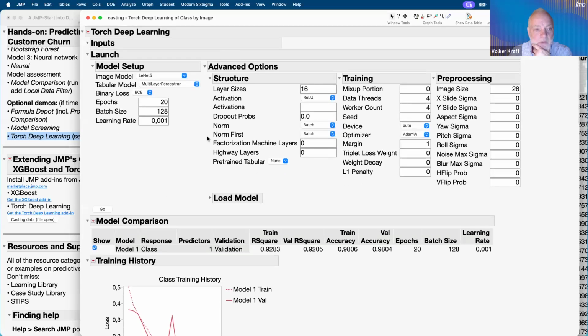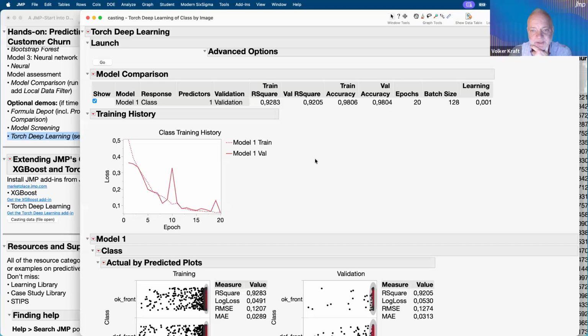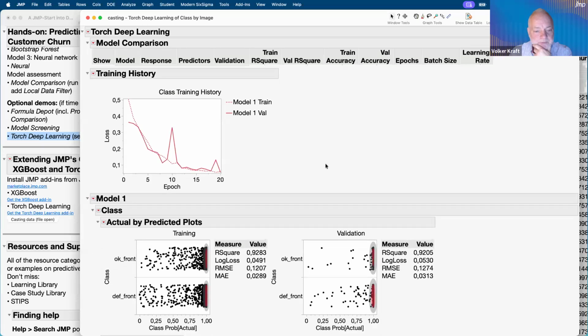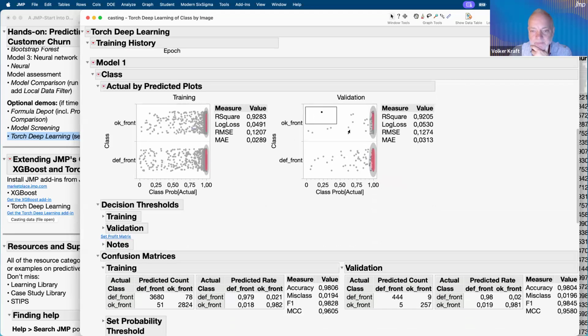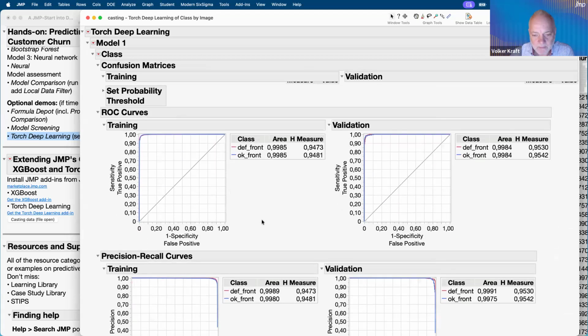And then you click go. After changing this, you click go, and then you build another model. And here we see validation accuracy 98%, validation R squared 92%. So not bad. And again, everything is interactive, and you can select some data if you want to deep dive and look into a subset of your data.